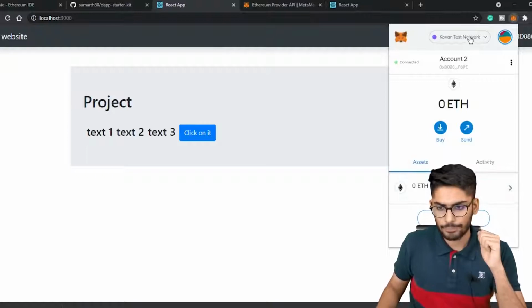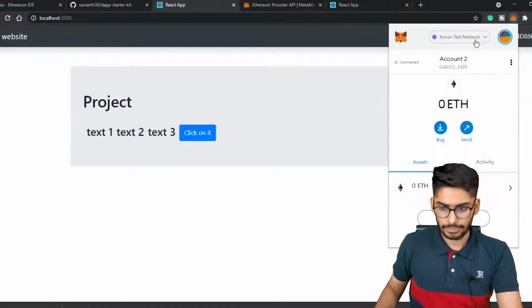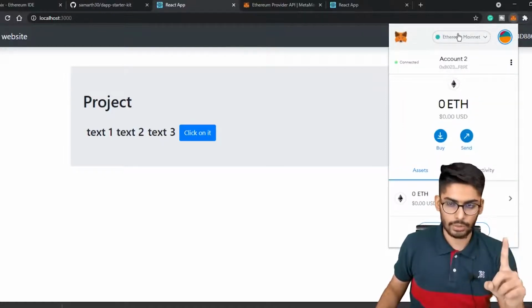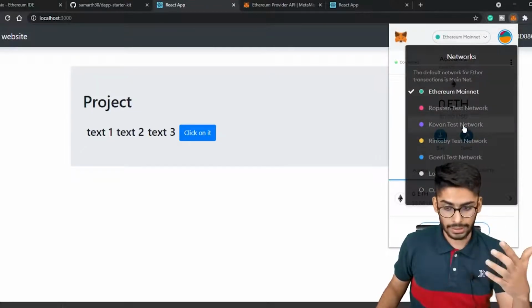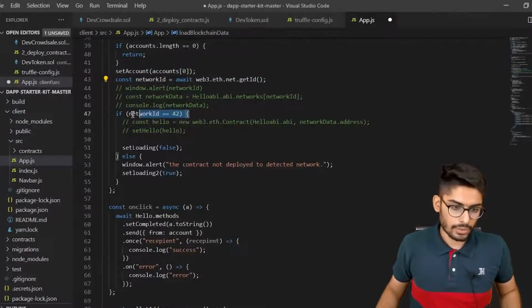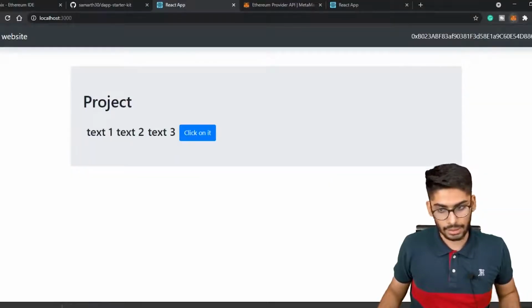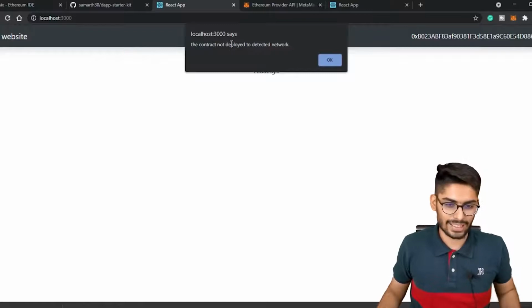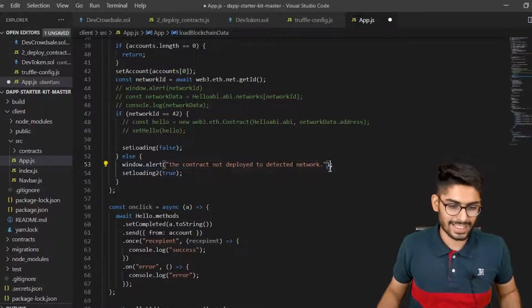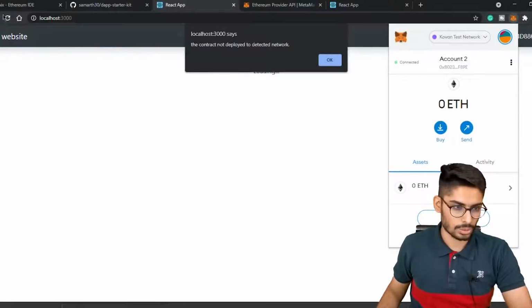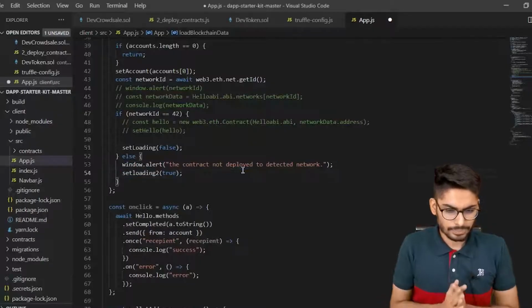Let me explain. There is MetaMask, right? Some rules have been decided by the Ethereum community. Ethereum mainnet has network ID 1. Similarly, Kovan testnet has network ID 42. So what I have said is, if network ID equals 42, then it's okay. But if it's not, then you are not on the network that we are using. If I refresh, you can see the alert that contract is not deployed to the detected network. That's the window alert that I've set, and that's working perfectly. So let me go to Kovan and refresh.